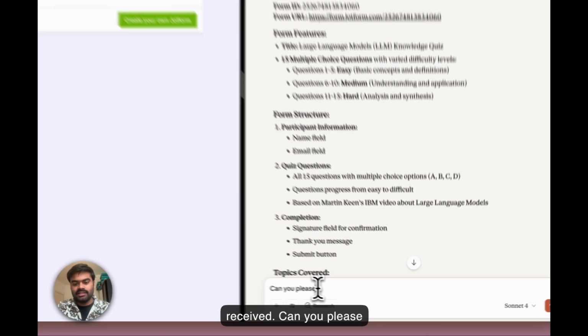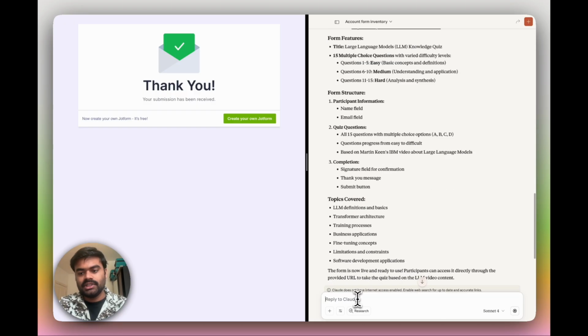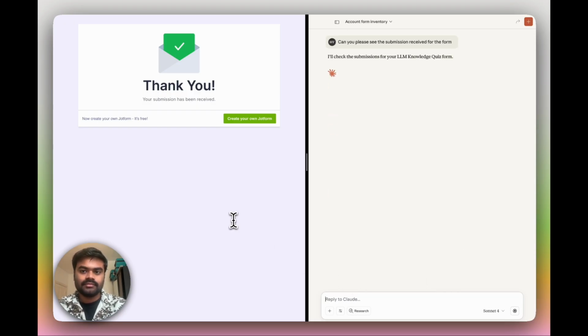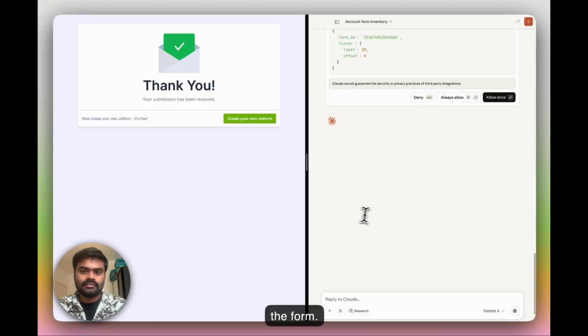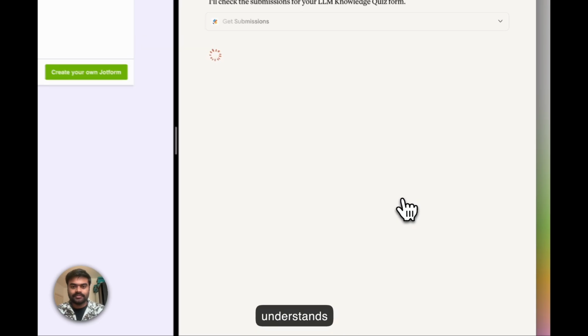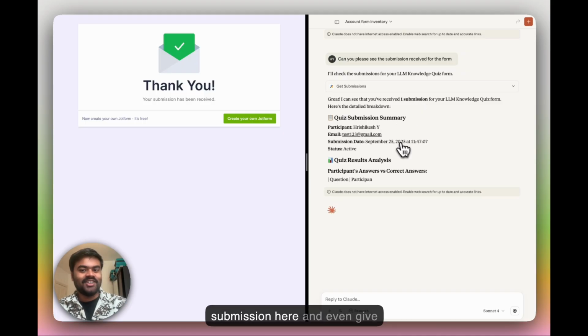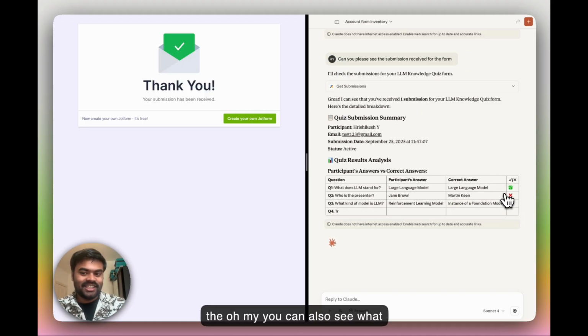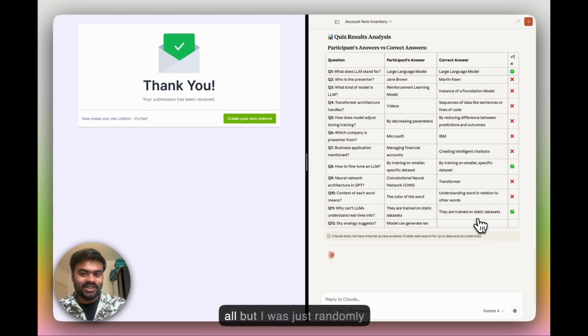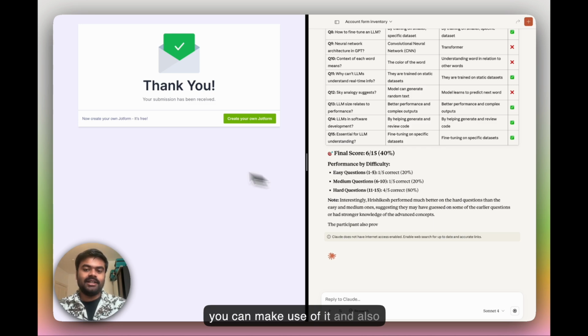Can you please see the submission received for the form? So it wrote the form ID so that it understands well. And you can see one submission here, and it even shows what all questions I got wrong, but I was just randomly selecting. So this is the way you can make use of it.